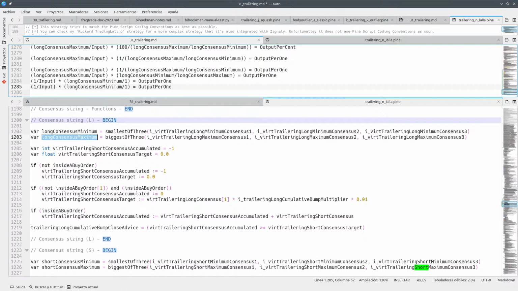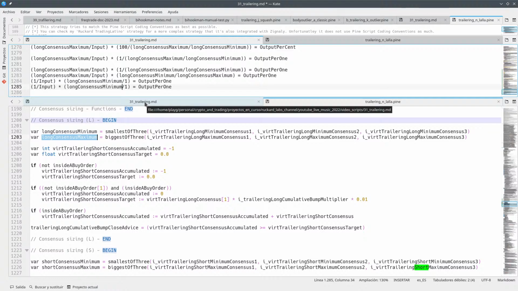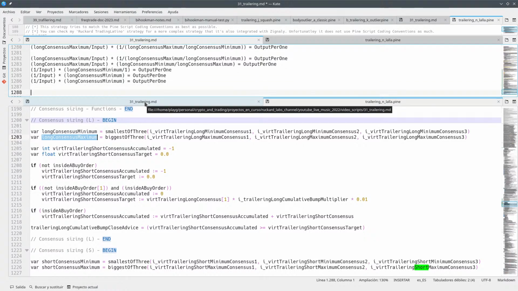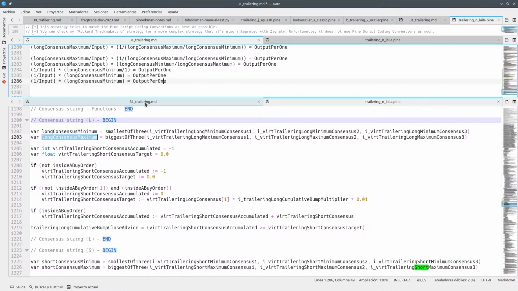Oh my god, yeah, minimum divided by input, that was right. So this is long consensus divided by input. However, what I want to do here, so the function is like this, yeah, input. That's right, Freedom Boy.